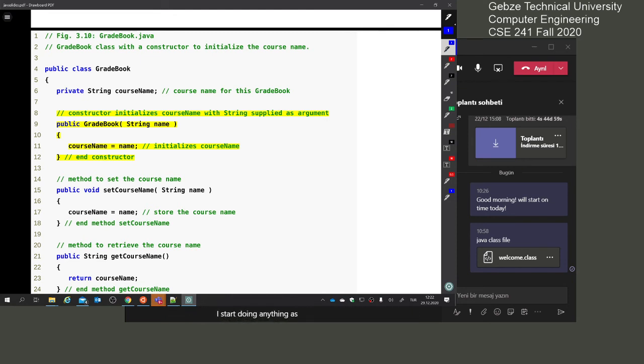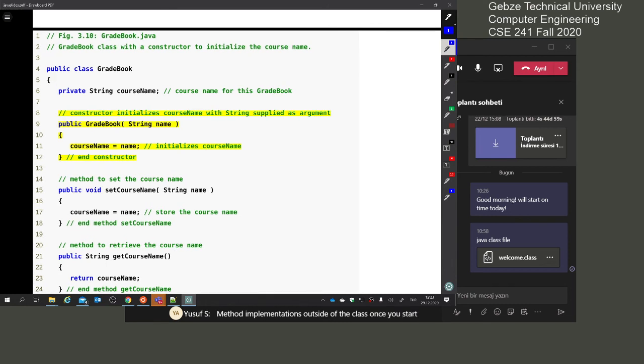By the way, you need to implement and define all of your Java methods in this gradebook.java. There is no method implementation outside of the class. Once you start this line number 5, you have to define and implement all of your methods. You cannot do it outside of your class. Everything has to be done inside the class because we don't separate the class interface from the implementation in Java.